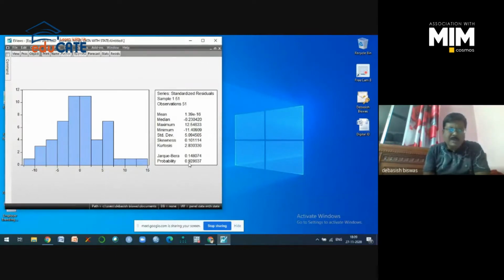Our residuals are approximately normally distributed. As the probability value is greater than 0.05, we cannot reject our null hypothesis. We will accept our null hypothesis, and accordingly we can say that our residuals are approximately normally distributed, right?